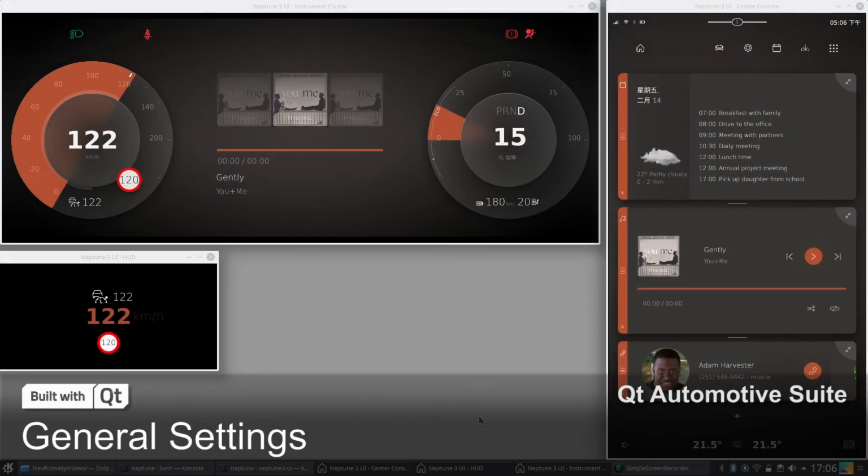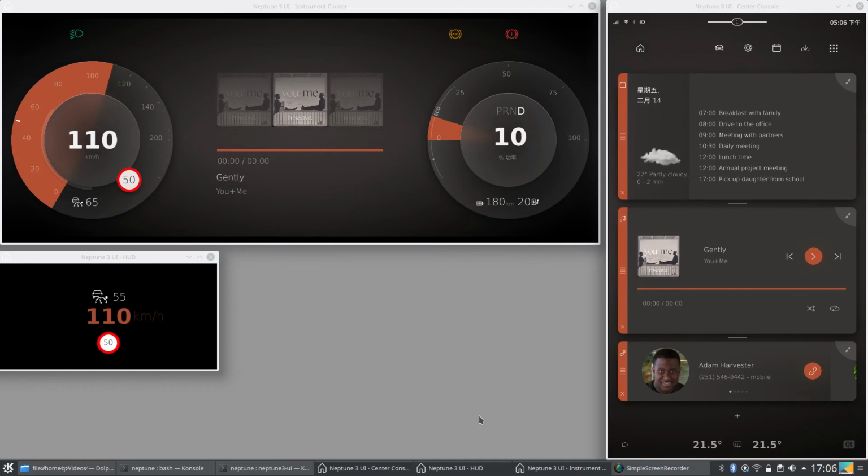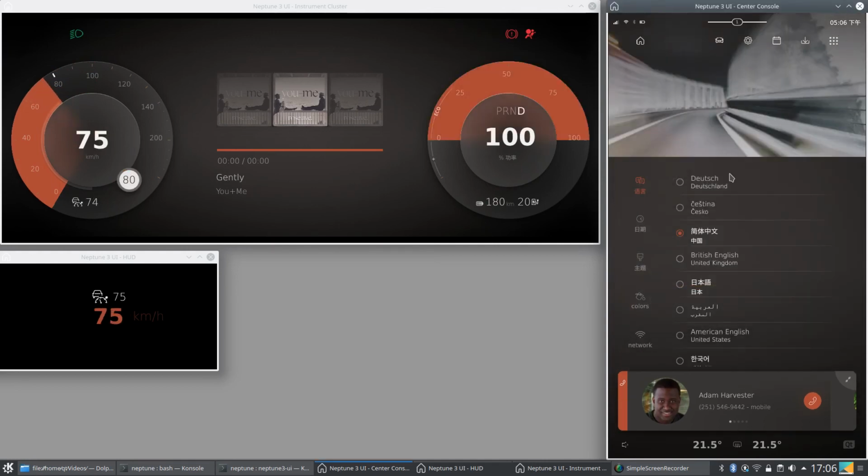Welcome to the screencast about general settings as a part of the Neptune 3 UI in the Qt Automotive Suite. Let's take a look at what general settings actually provide. You can open general settings by clicking on this gear application icon button. It has different sections, so it allows you to change languages.